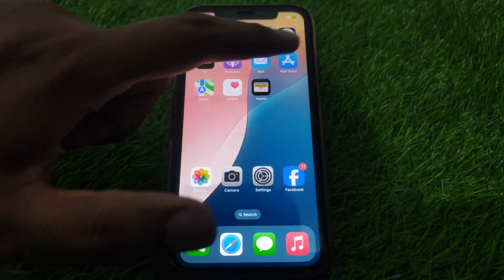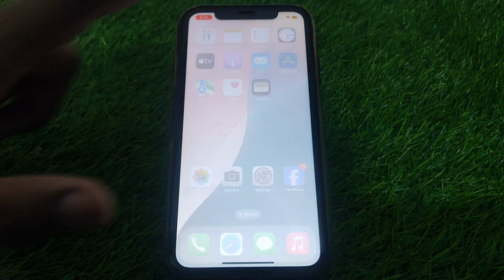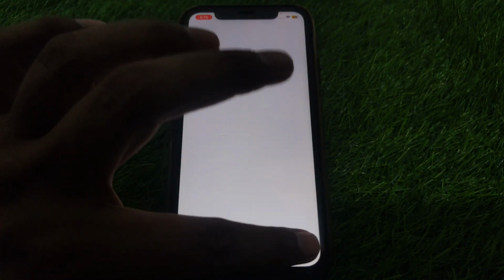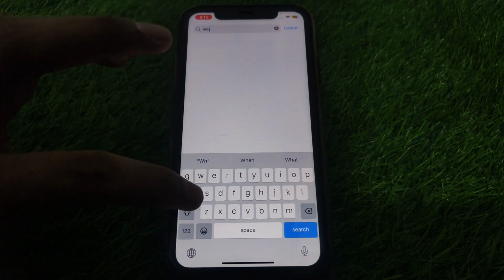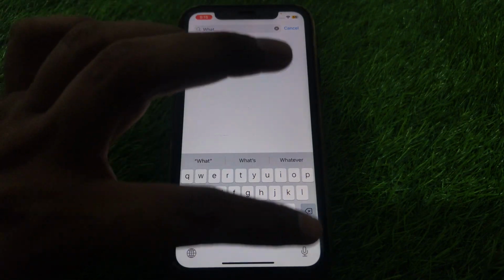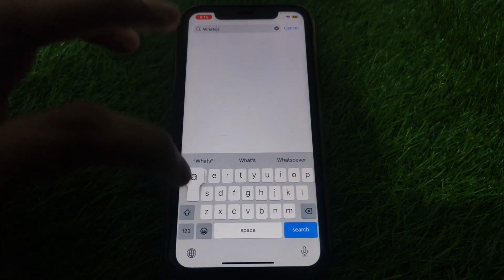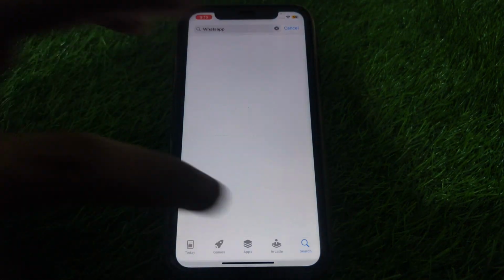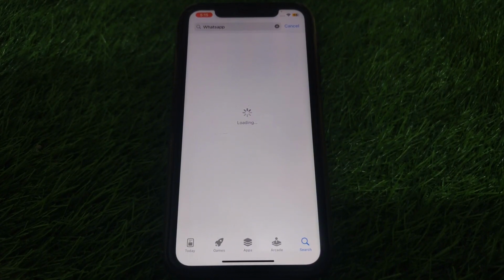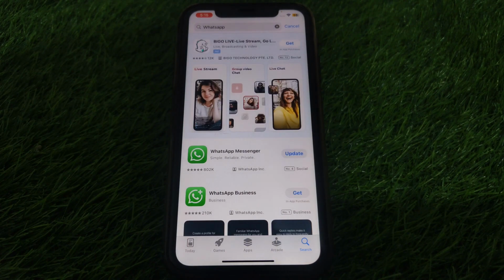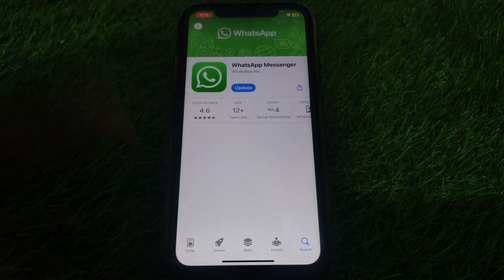Now you have to simply open the App Store. In the App Store, you have to check whether you have installed the latest version of WhatsApp or not. And if it is showing any kind of update, then you have to simply update WhatsApp, and after that you have to make sure that it is not showing any kind of update. So here you have to simply search for WhatsApp, and after searching, make sure that it is not showing any kind of update. And if it is showing any kind of update, then you have to simply update WhatsApp.